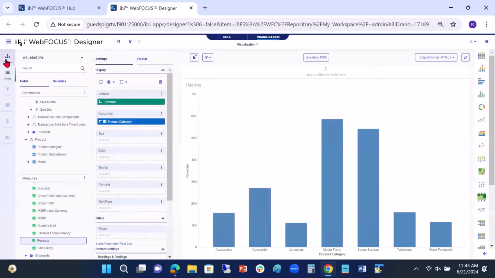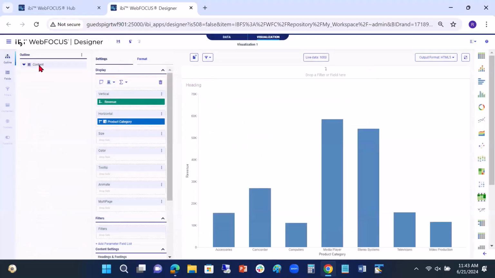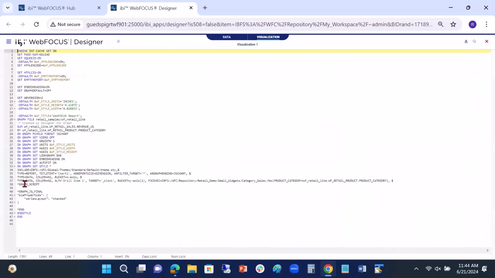I could exit, cancel. I wanted to go to the outline again for you coders and right-click on content, view source code, and then you could see actually what was created for the drill down. I highlighted it over here. I know it's a little bit small, but you can see it's really just a FOCUS exec call, passing in where I said the content.